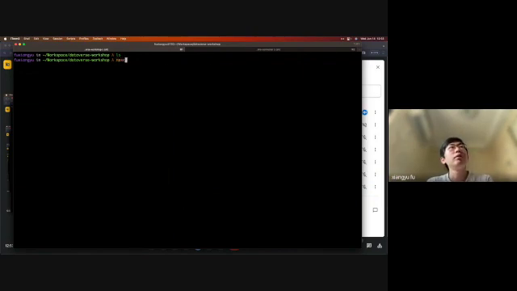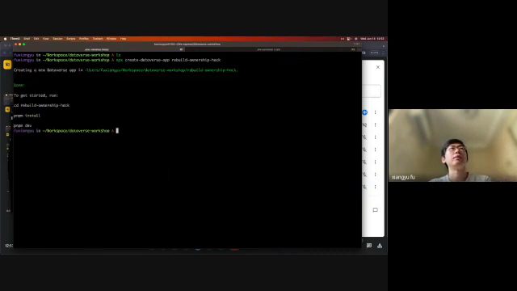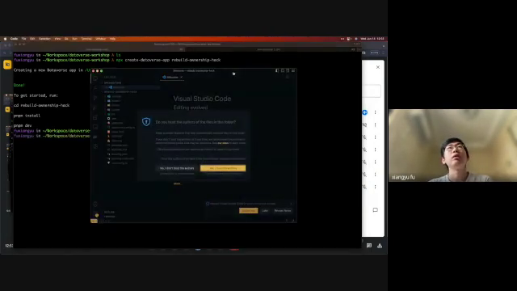So we provide a CLI tool called Create Dataverse App. You just need to type npx create-dataverse-app and then your project name, let's take root ownership hack, for example. This command will initialize the project. And okay, after it's ready, we can open this project folder.